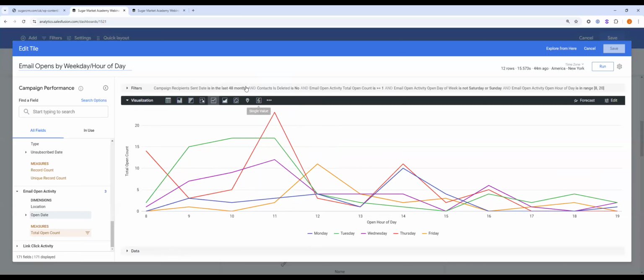So it allows you to identify where there are peaks and troughs, and you can even see potentially where opens are happening on some of your emails where they're not your usual send times. So you can identify areas where maybe your recipients are opening your emails.